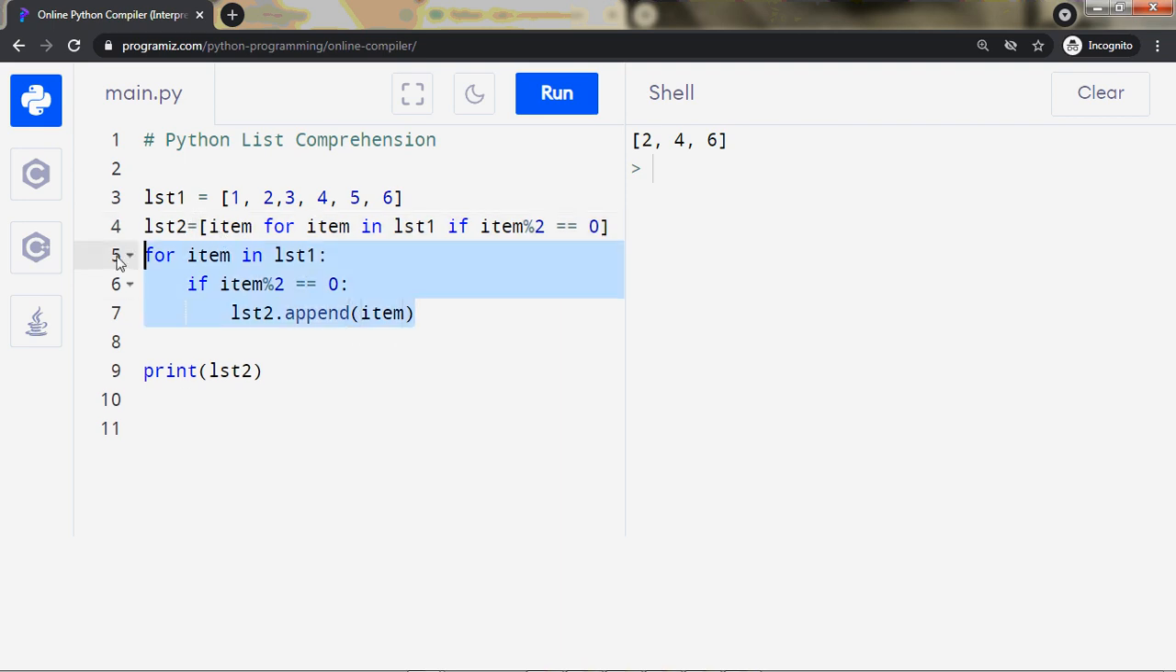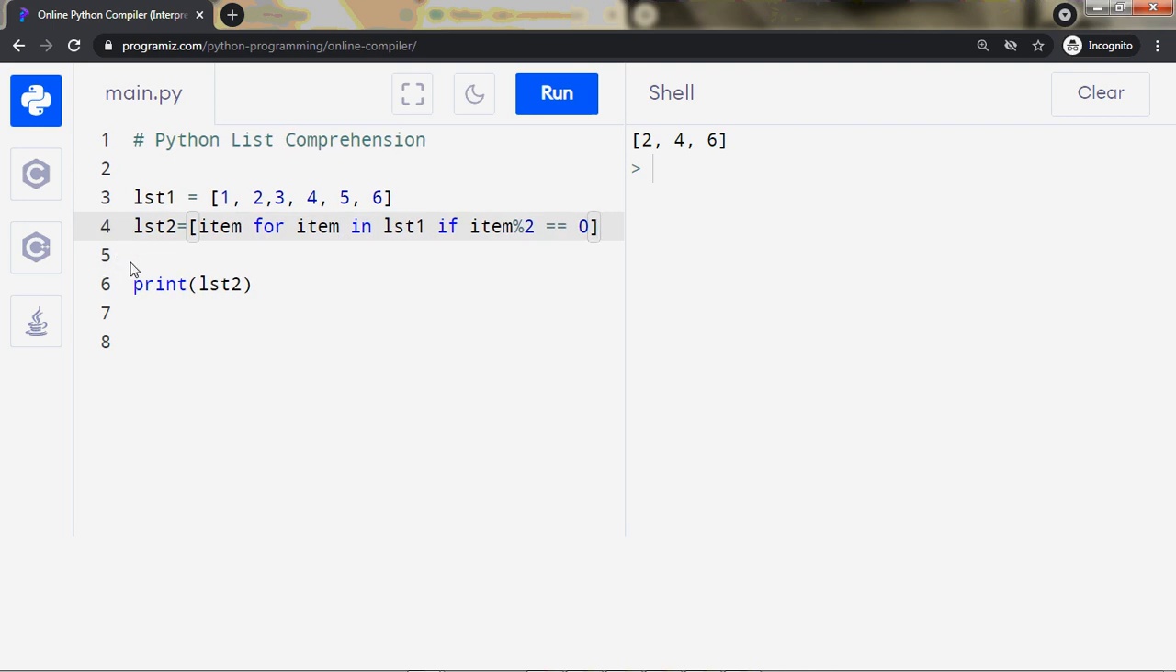Now I am removing this from here and running. Yeah, so here we can see it is in only one line. In only one line we implemented our program to get the even numbers from the existing list lst1 and add them into another list. So this is the way of list comprehension. With this shorter syntax, we can implement similar functionality with the help of list comprehension.